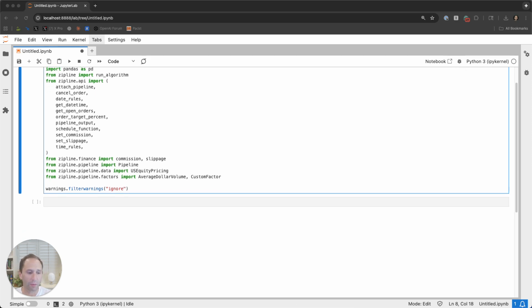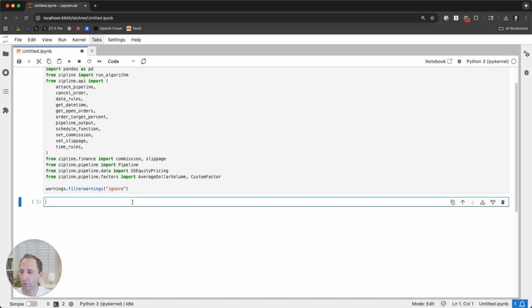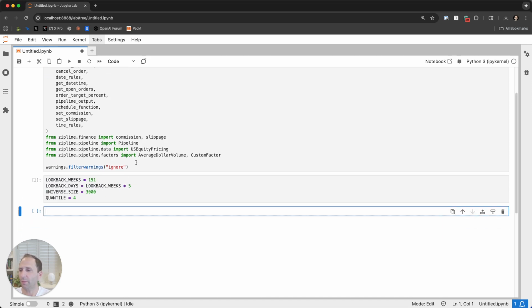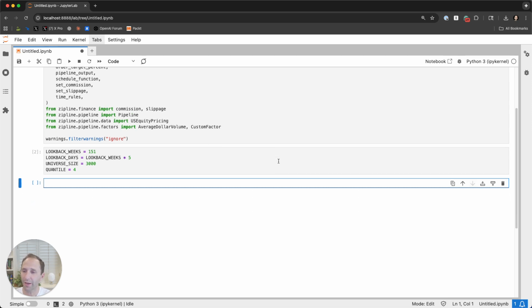Next, we're going to create a couple variables that we'll use to define our strategy. So how many weeks are we looking back? How many days does that equal? The overall universe size. And the quantile, so this is the group of stocks that we are interested in purchasing based on the low volatility factor.